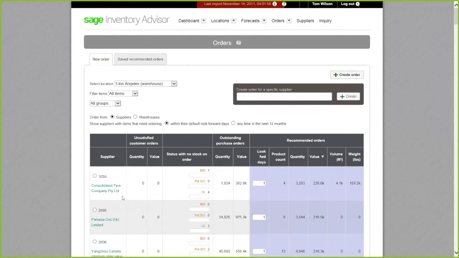So for instance, the consolidated tire supplier. Inventory advisor is recommending that you place 4 items on order. You may order 100 items from this supplier, but today 4 have triggered its reorder point. It's recommending 3,200 units. At your cost, it'll add up to $226,000. And if you have cubic feet in weight, it'll add that up, which might be helpful if you're trying to fill up a truck or a container.